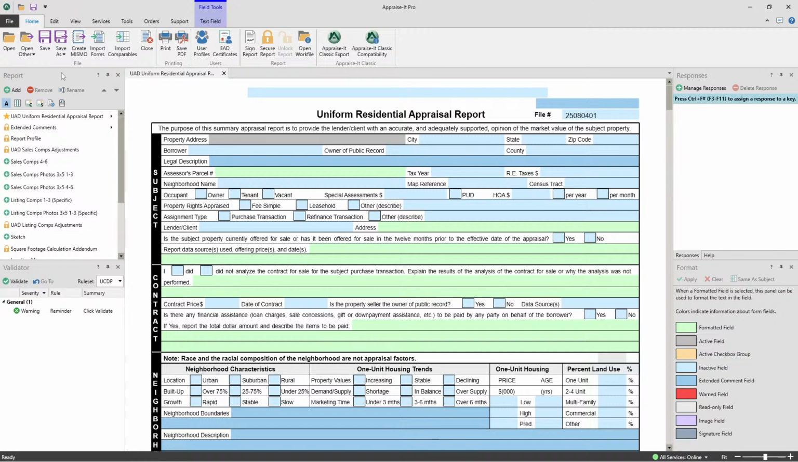And then the way that we do things here is with panels. Now, if you're coming over from Appraise-It Classic, you're going to be familiar with the panel architecture, because we introduced that in Appraise-It Classic back in the first UAD to help you with all of those abbreviations and filling out these fields. We've taken that concept and ran with it in Appraise-It Pro. There are now 4 panels that are visible: the report panel, the validator panel, the responses panel, and the format panel. There's a 5th panel that's actually hidden, and that's the help panel. I'll go over that in a little bit, but it's tabbed over here underneath responses.